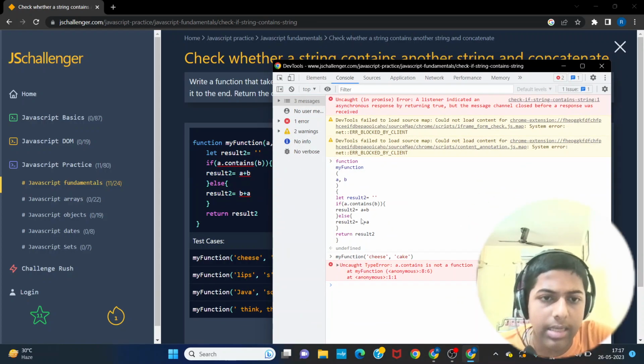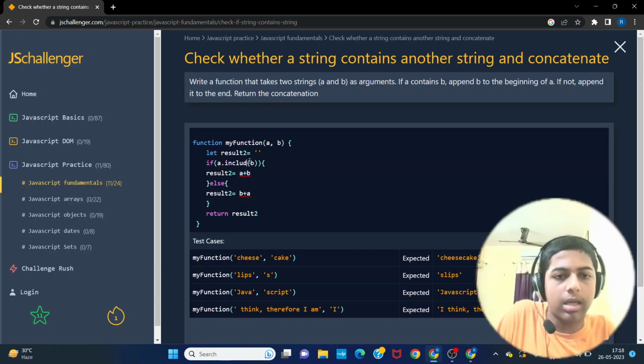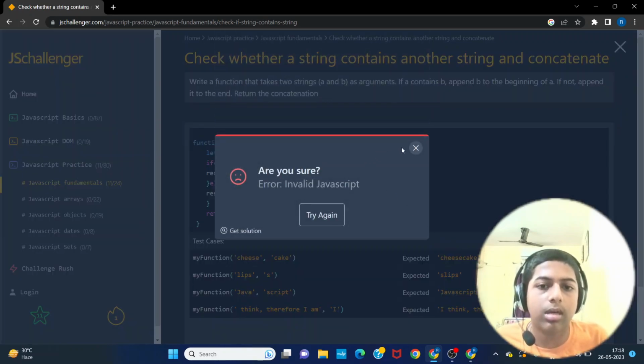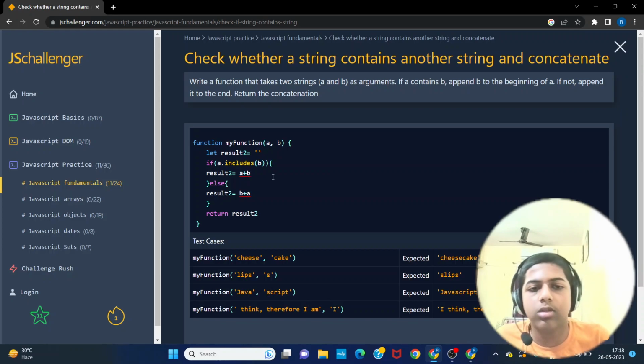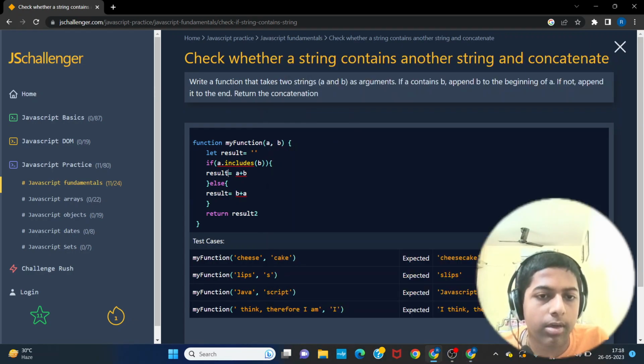This a dot contains is not for strings. This is for arrays. So for strings we have a dot includes. Let's save this and run the code. With a dot includes b, this code should work. Let's remove this thing here. So after a lot of tries, I found that it was not working.